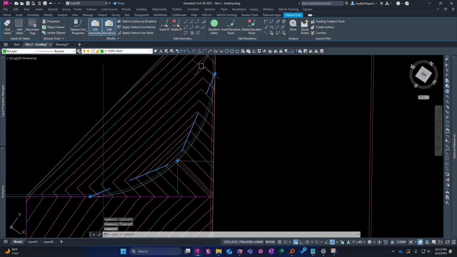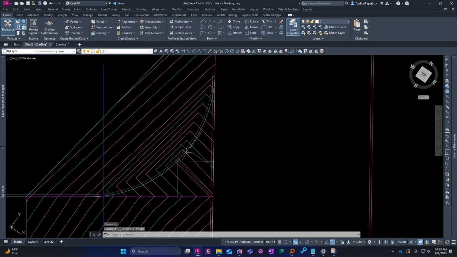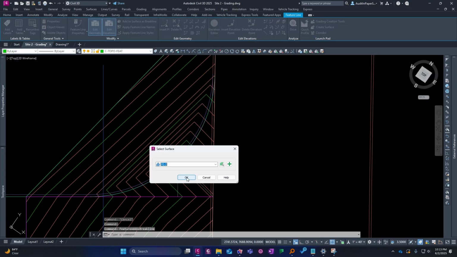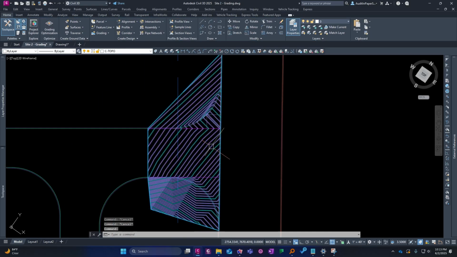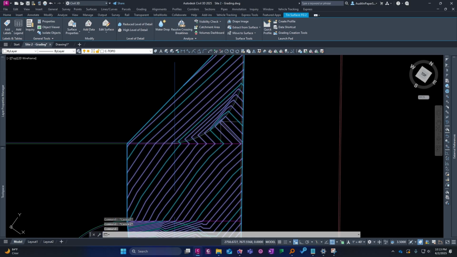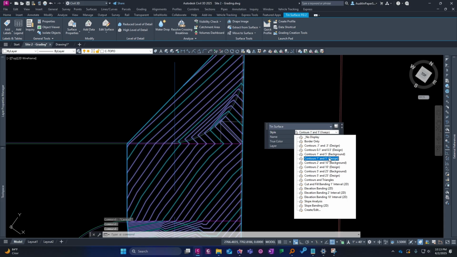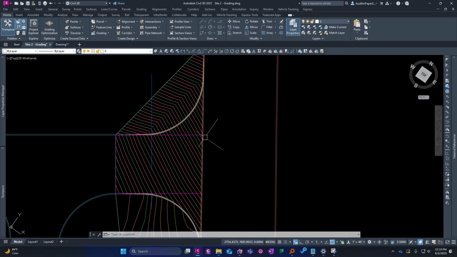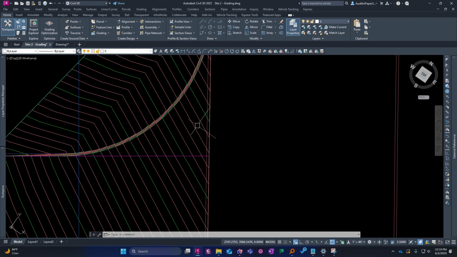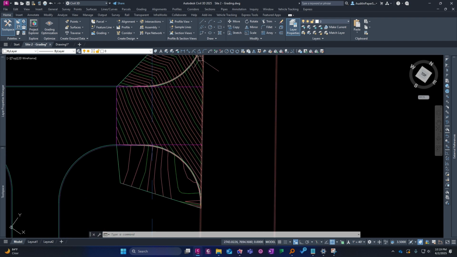Now we're just going to delete this temporary feature line we drew in here. Delete that. We're going to make sure we add this guy in. And now we also got a nicely triangulated high point there. We can go back to regular contours and just see what they look like. Perfect. So that's it for this one. That's how you make sure your contours around your curb returns look immaculate.